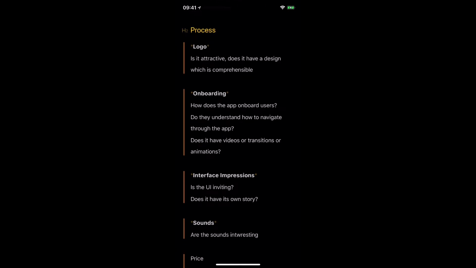So what I'm going to talk about is basically in a format which will be easy to go through. The format would be that I'll first talk about the logo. Is it attractive? What is it about? Does it have a design which is comprehensible? Then I'm going to talk about the onboarding experience. So, how do you actually onboard users? Do they understand how to navigate through the app? Is it easy to use? Does it have videos or GIFs or animation or transitions?